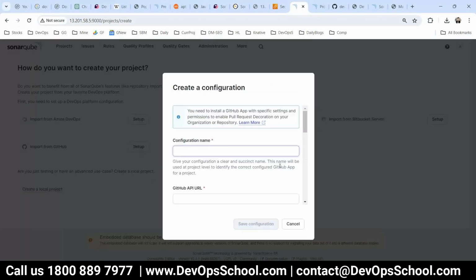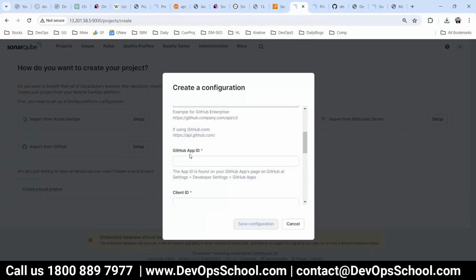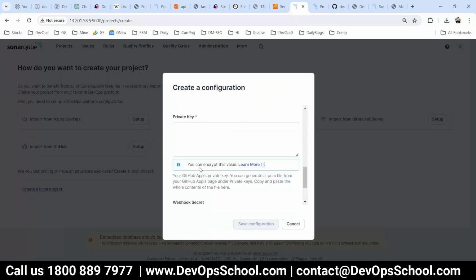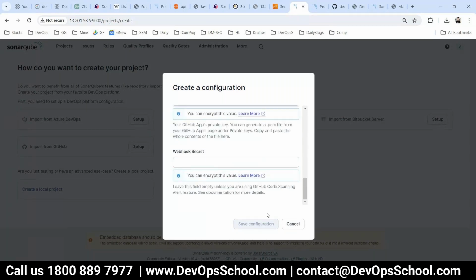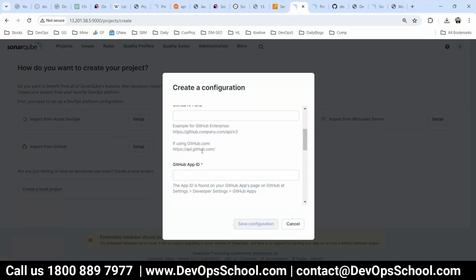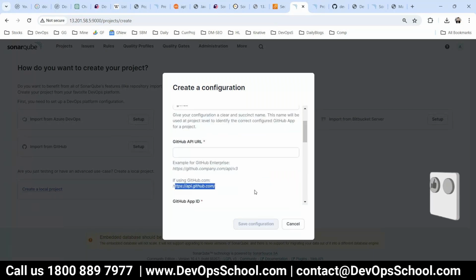For this configuration, name it, let's say, GitHub. The API URL by default is there, then API ID, client ID, and secret ID. You have to give them, and some private key if you have it. And then save the configuration. So the moment you fill this configuration, you can browse those repositories and do the scanning over there. This is something we have to configure. Got it?